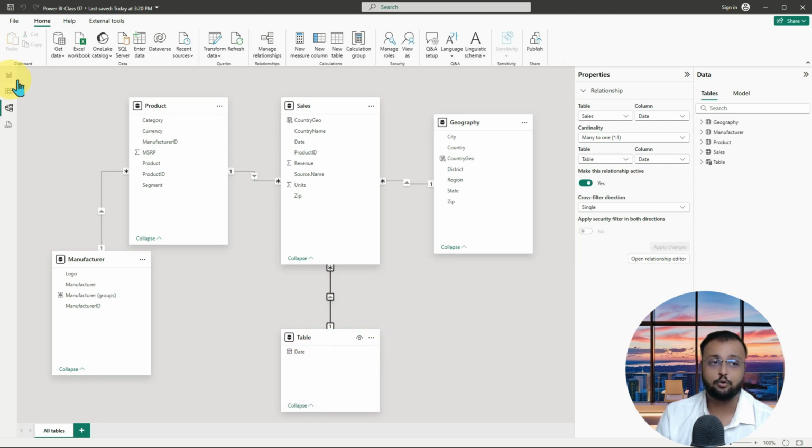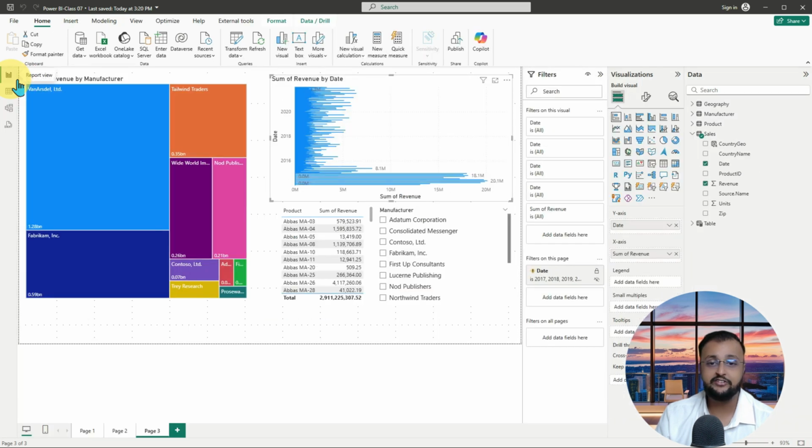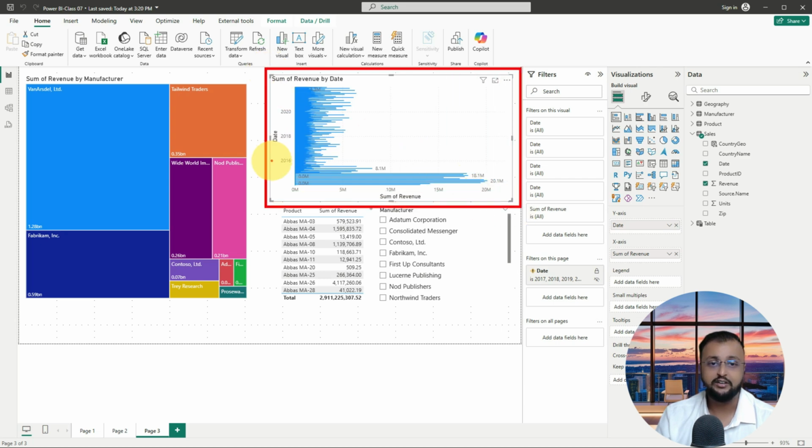Now, let's go to our Power BI report and check our visualization. You can see that one of the visualizations where we have used this time dimension is being spoiled a little bit, just because we have used this particular date column from our sales table.